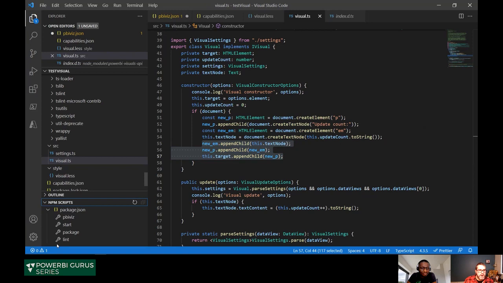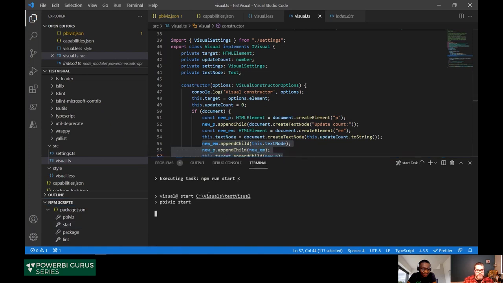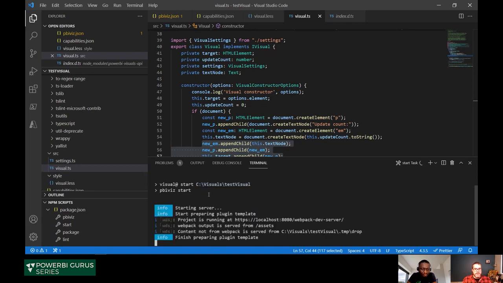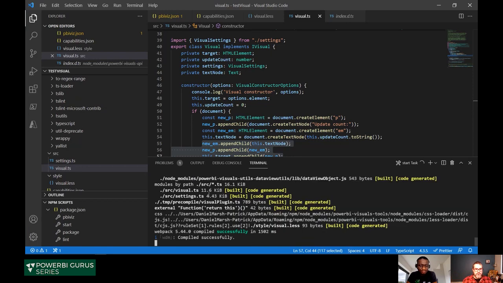So in our scripts in Visual Studio Code, we have something called start. What this will do is we can click the run button here, and this will run a special script that the Microsoft team have provided that will start a local server on my machine. Every time I save my changes, it's going to transpile that code and package it up and push it up to Power BI. So right now I've got this compiled successfully, which means it's running.